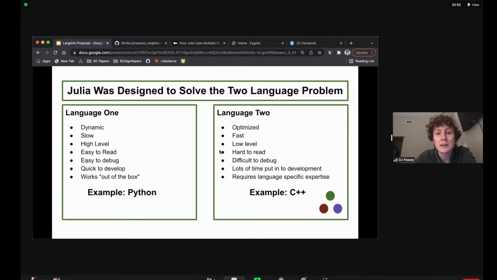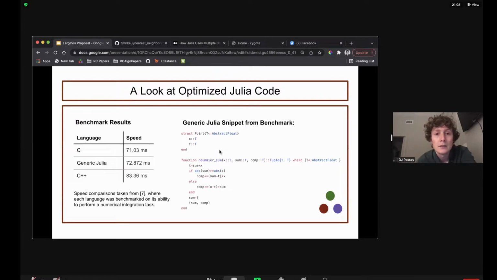Then you have language 2, which is like C++ or C, Fortran maybe: optimized, fast, low level, but it is hard to read and difficult to debug, and it requires a lot more development time and a lot of language specific expertise. So Julia is trying to be both of those things. It's trying to be language 1 and language 2 at the same time.